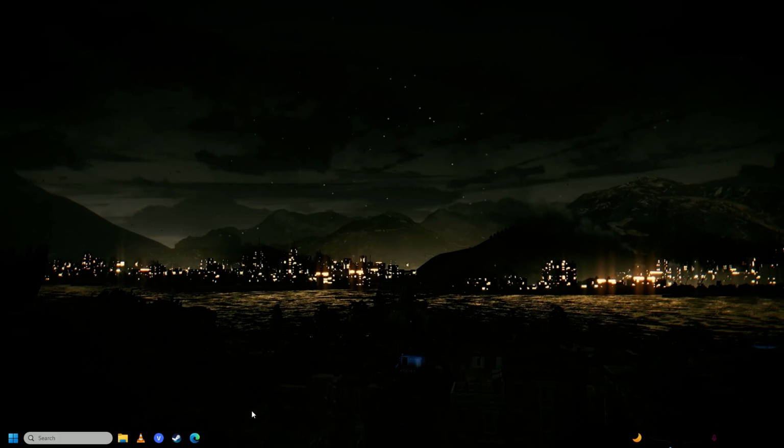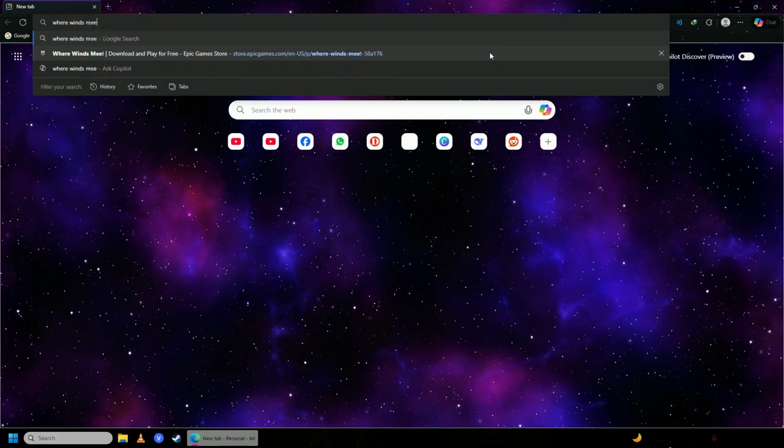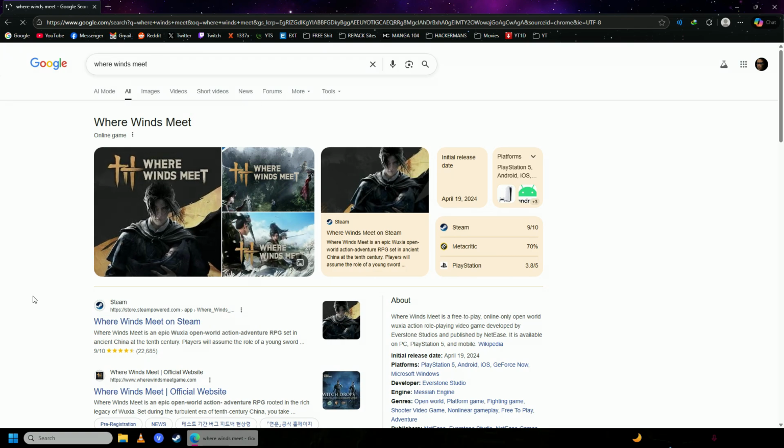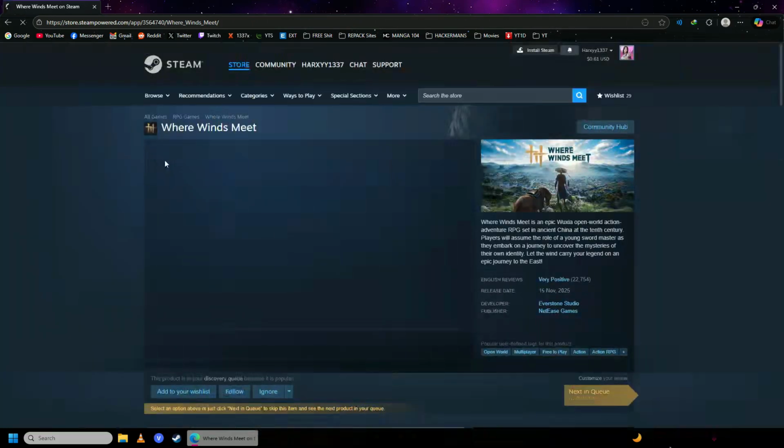First off, what you're going to do is open up your web browser, search for Wavins Meet, and then select the platform that you want Wavins Meet on. So if you want it on Steam, you're going to select Steam. If you want it on Epic Games, you're going to search for Epic Games here and then click onto the Epic Games link, but I'm going to do it on Steam.